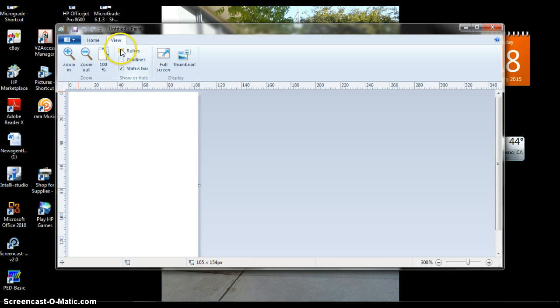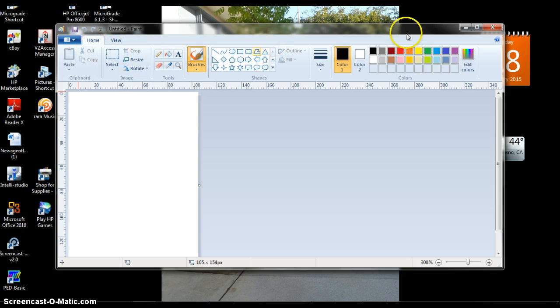I can look at the rulers. I can look at many different things here. On the home screen, there's all my colors. You can draw on this program. It's really fun. You can play with it if you want to. But these are the basic parts of a program.